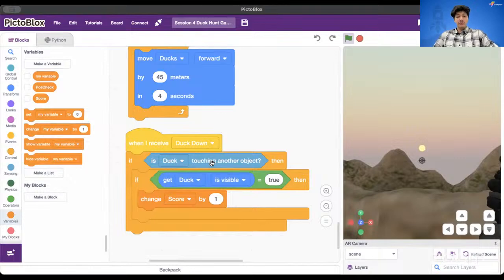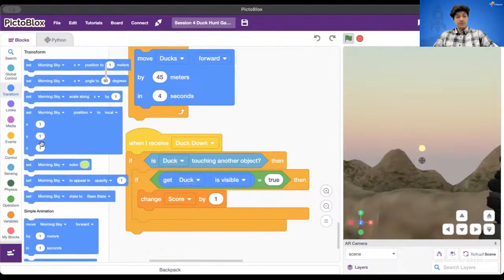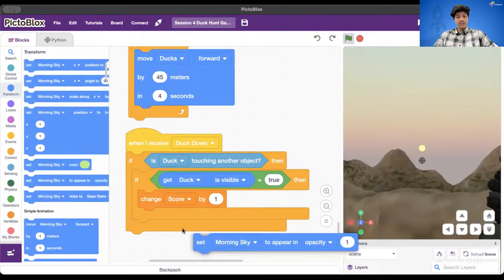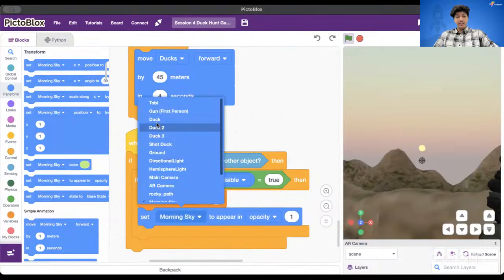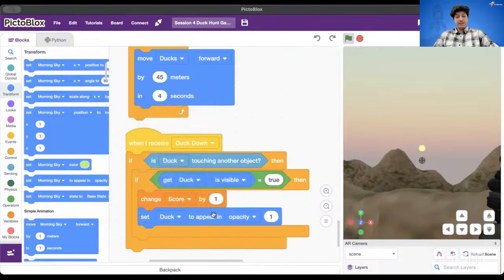Same thing, what I want to do is, after it is visible and after I have changed the score, now I want to hide it. So I will go in transform once again and take this particular one and make set duck to appear visible false. Simple as that. Once it is shot down, I want to make it disappear from the particular area. So that is what I'm doing, right? Very simple, very easy. Okay.